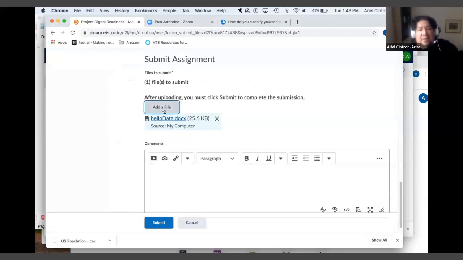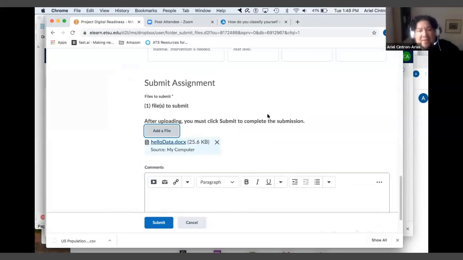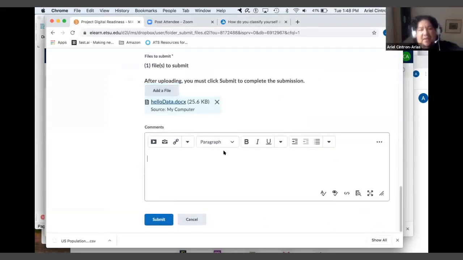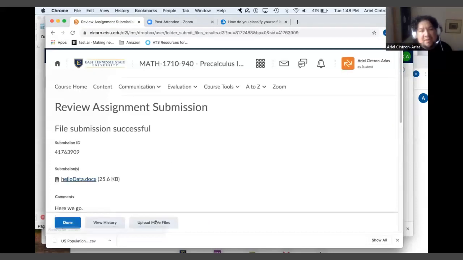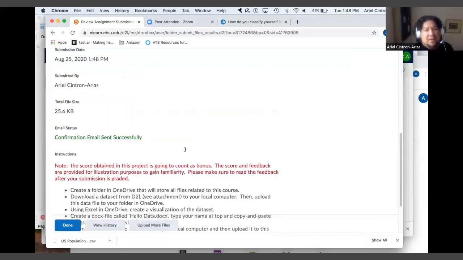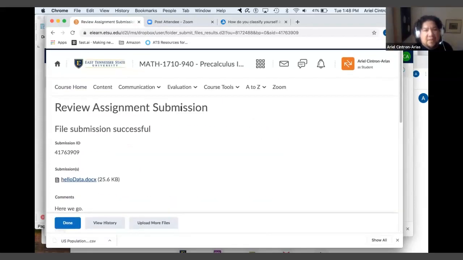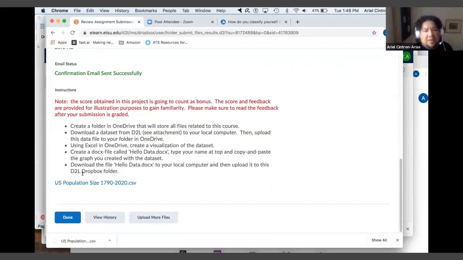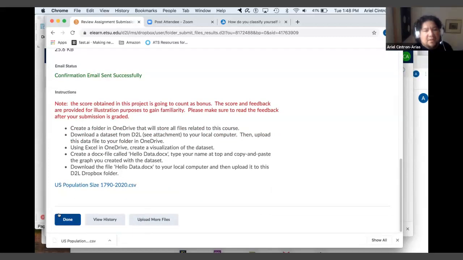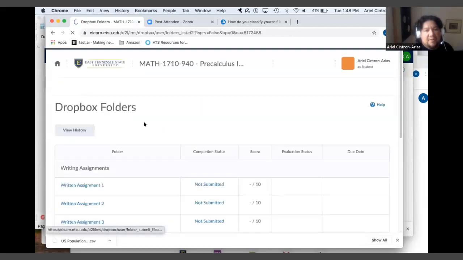And then you will see the name of the file you meant to upload. You can write a comment if you like. So here we go, and then submit. So after you submit, there is a little summary here. And because I believe this is still open, I think you can submit multiple times.